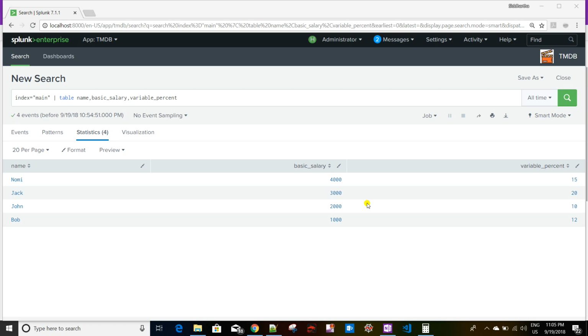So by implementing macros, we achieve two things: modularity and easy maintenance of your code, and your search string will also be much smaller. There are two different types of macro we generally deal with: eval based macro and non-eval based macro.